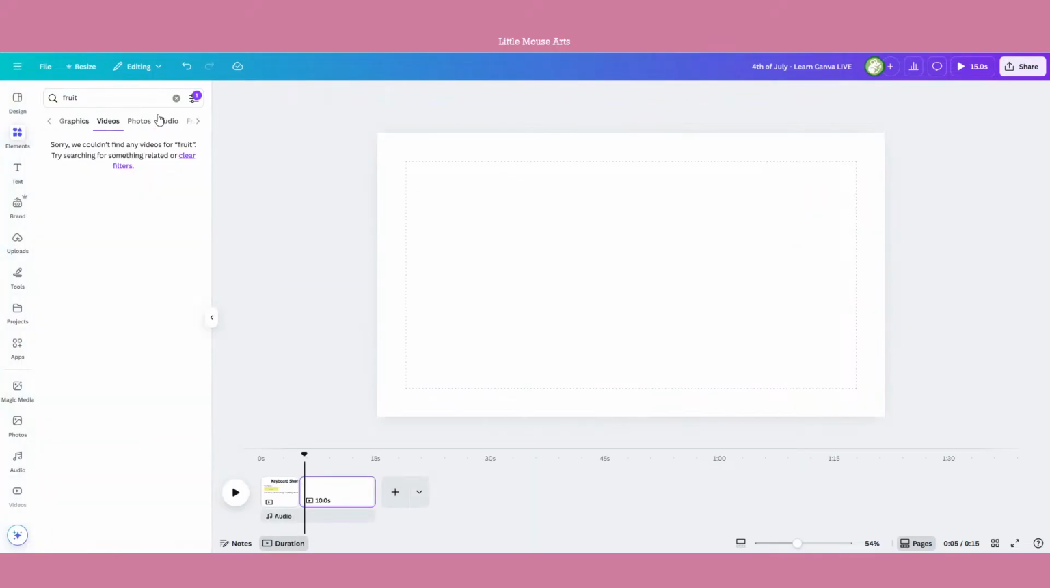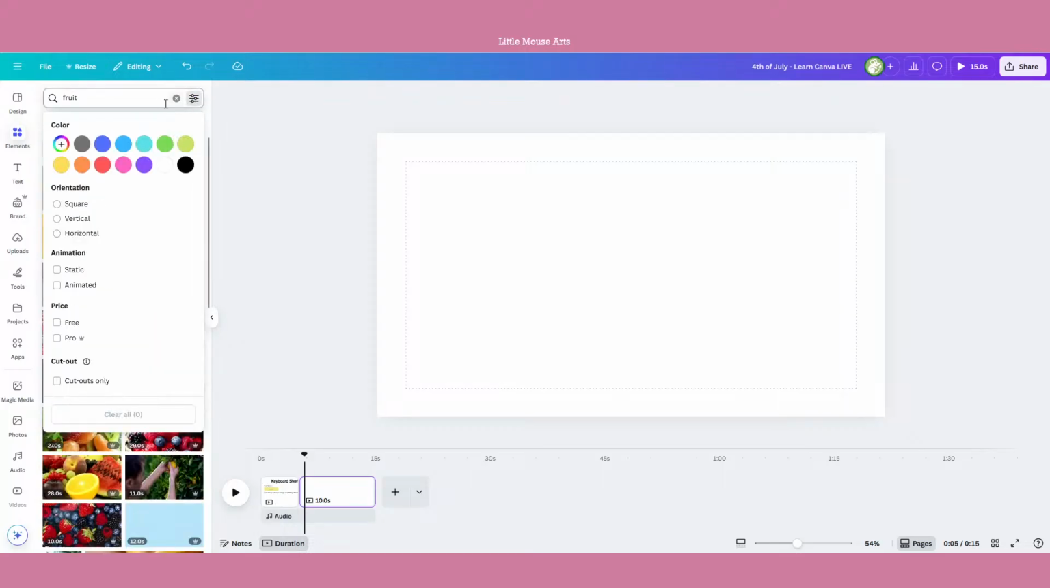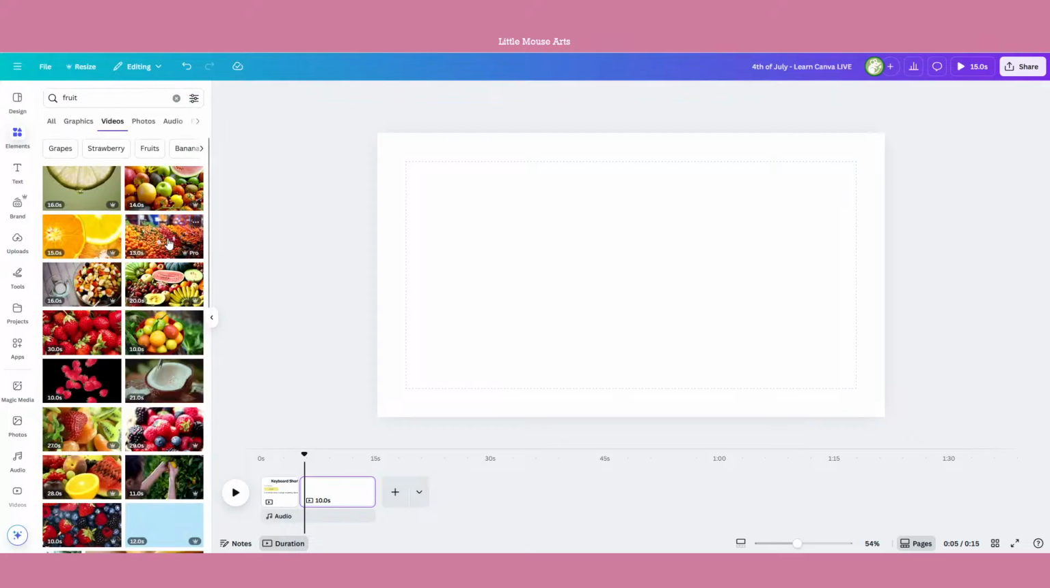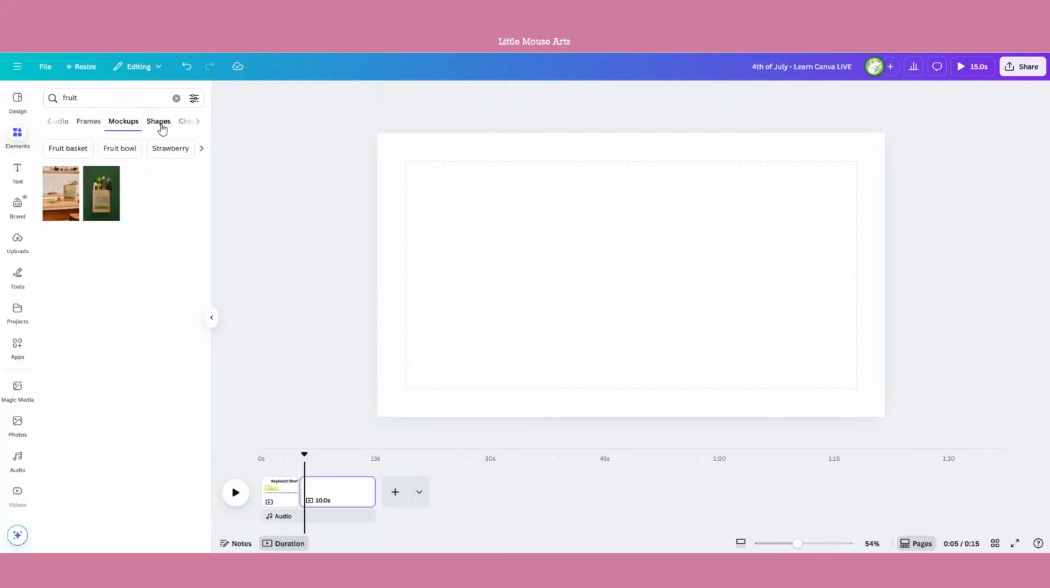Videos, you can also remove the background from. I don't think it's a great tool on videos personally, but you know, I could be wrong. Then audio, I don't mess with this too much, but when I edit videos in Canva, I'll occasionally use an audio. You can just browse through this, it's pretty self-explanatory.